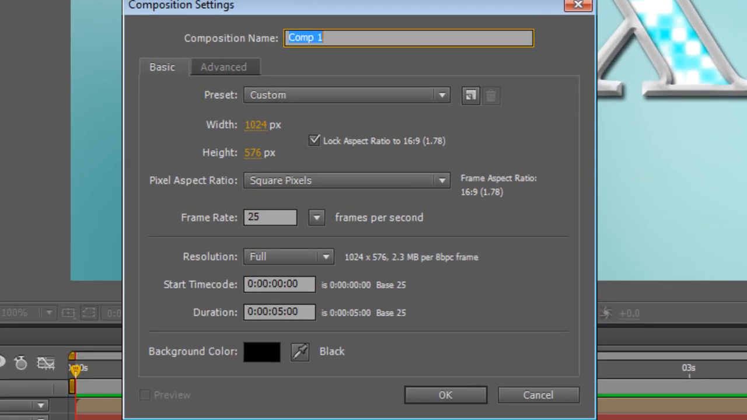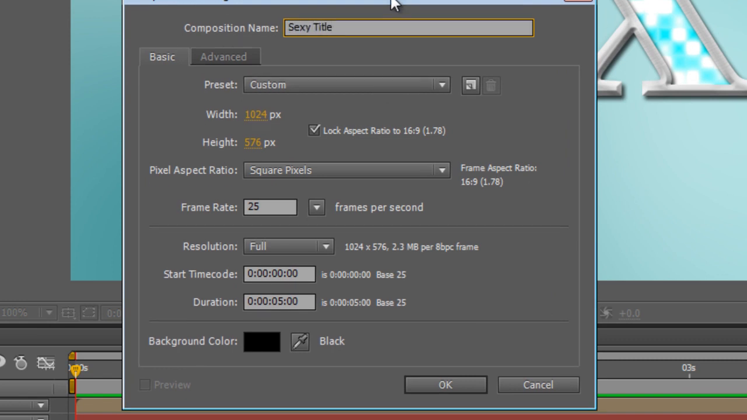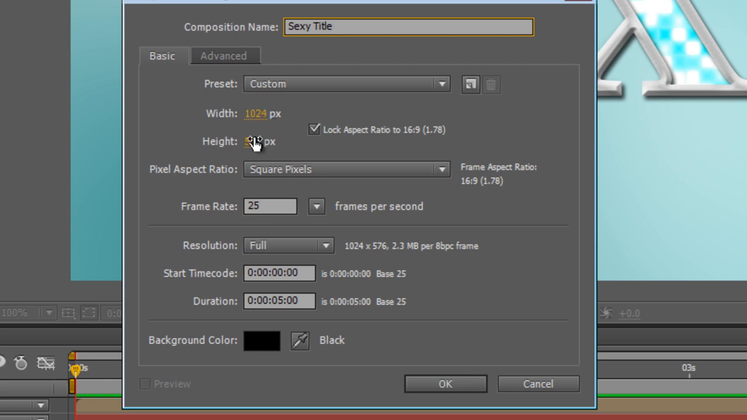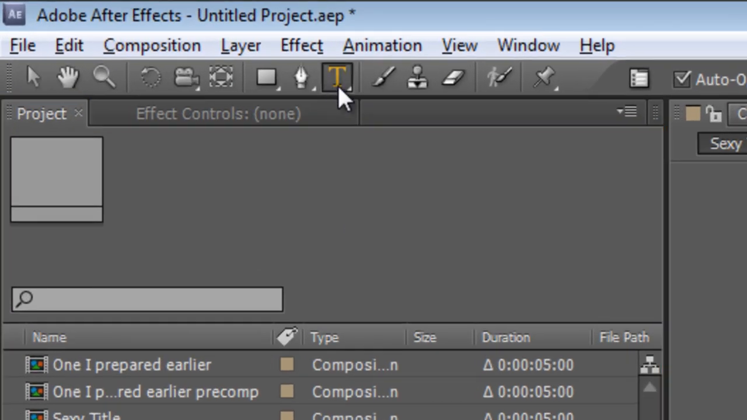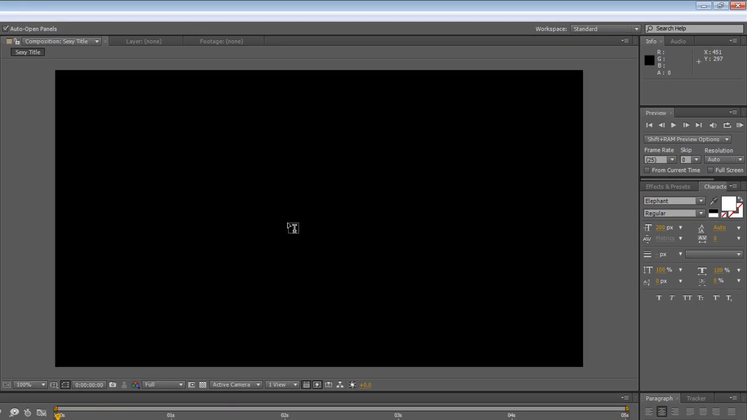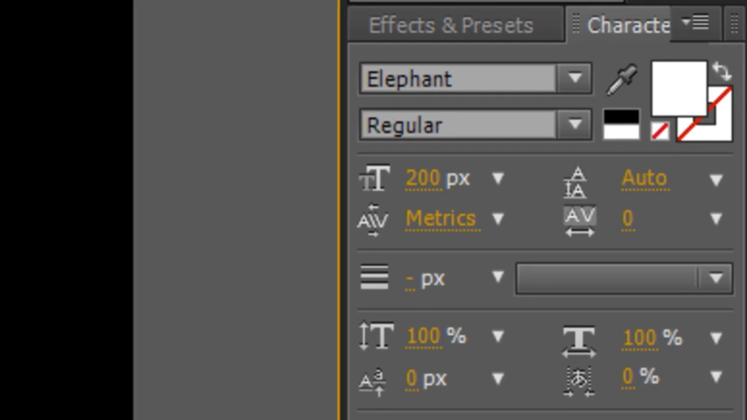First things first, as always, create a new composition. I'll call this one Sexy Title. It's already set up the way I want it to be, so we're looking at 1024 by 576 square pixels, 25 frames per second, and 5 seconds long. We'll just OK that. I'm going to select the horizontal type tool, and we'll create a new piece of text called Sexy. Now, if we go to the character panel, you'll see that I've already selected the Elephant typeface. Obviously, you can choose whichever one you like, and it's 200 pixels tall.